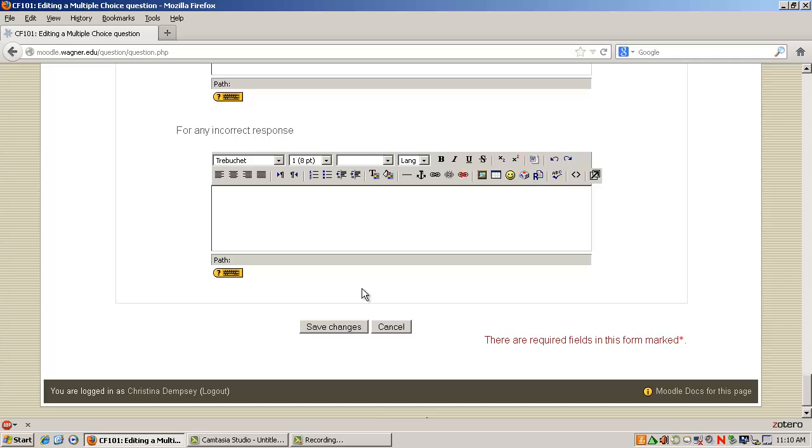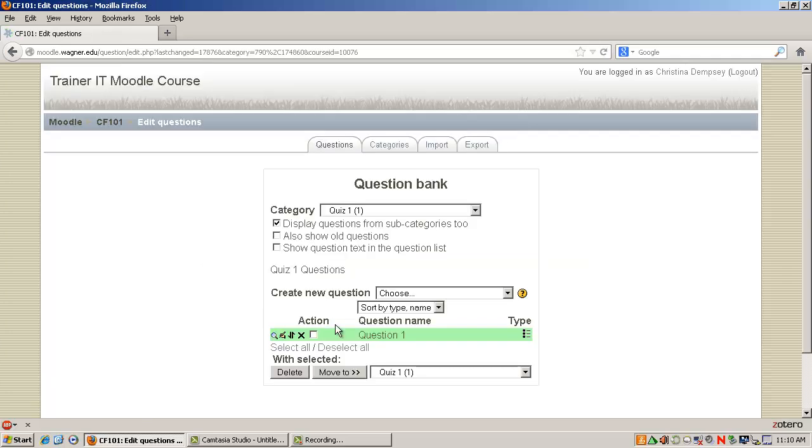Now that our specifications are set, we can press Save Changes to create the question. You'll see our question, Question 1, under Category, Quiz 1 has been created. If you want to preview this question, click on the little magnifying glass here in front of the question.